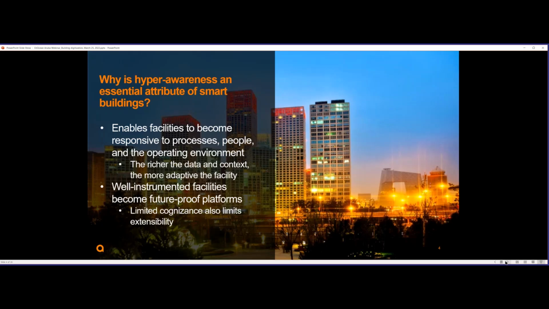So you can think of hyper-awareness as creating a Swiss Army knife, where the context and the data provide the body of the Swiss Army knife, and the different utensils, the fork, the spoon, et cetera, that you plug in are based on the kinds of applications that are used and the kinds of sensors that are specific to that building.